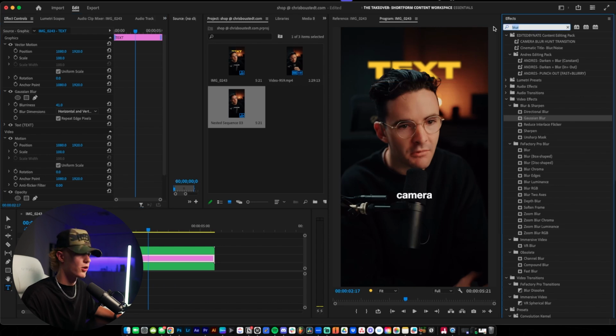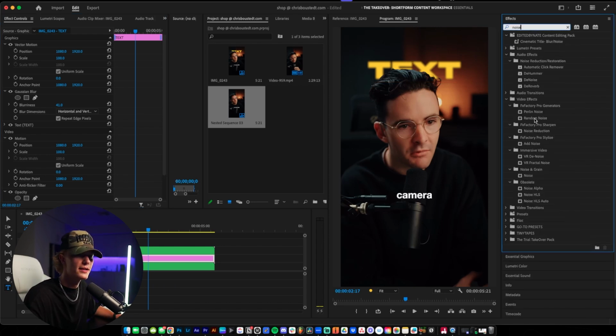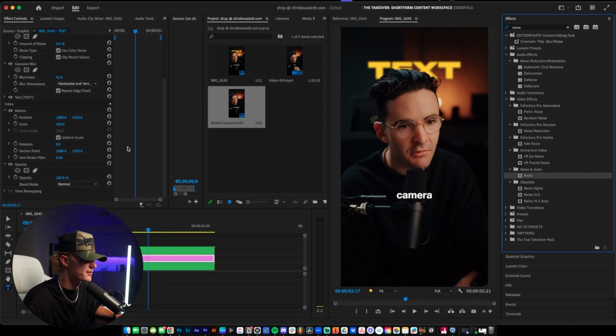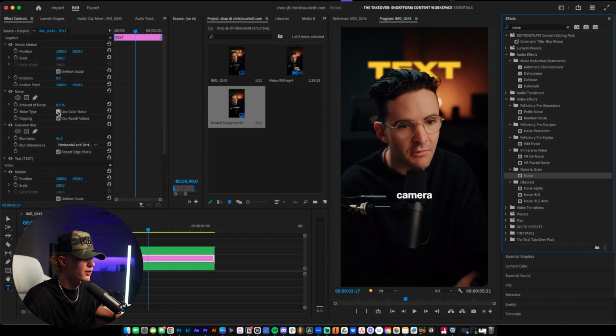We're also gonna go over here into noise and add some noise. You go to noise and grain, drag and drop noise, and you will see that it adds some noise. Let's get rid of color noise because we want it to be just black and white. Then we turn up the percentage. If you go crazy with it, you can see it looks really speckled and just nasty. We don't want that whatsoever. So let's go with something subtle like 26.